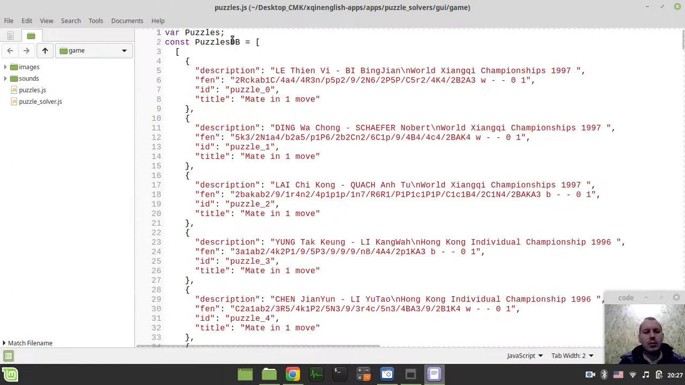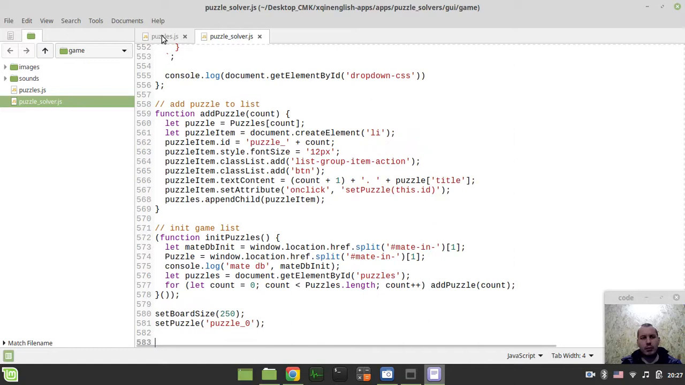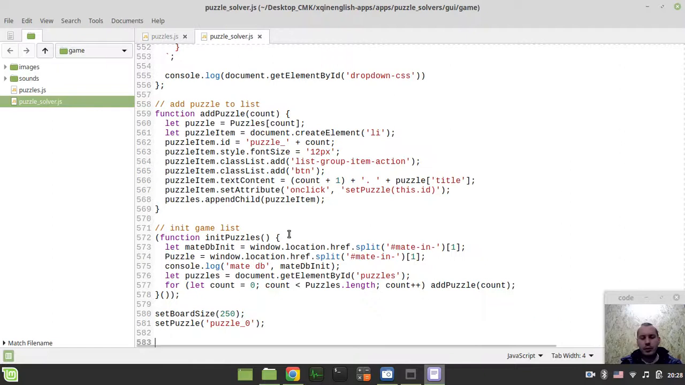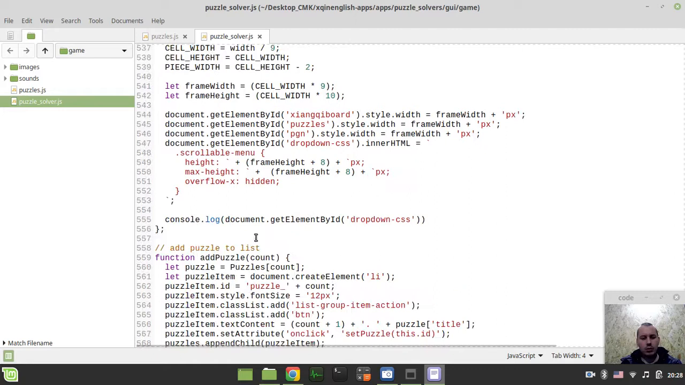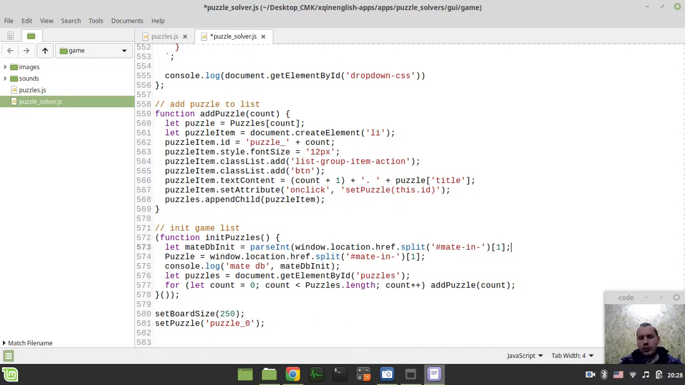Okay, now go to the puzzle solver. So this one we call puzzle DB. So mate in 1 is indexed by 0, but just to avoid this indexing issue, let's just make another empty one to avoid adding plus 1 or subtracting, doesn't matter. In order to avoid adjusting the index, just use the pure index instead. So here we can say parse integer, so to make it an integer to index our puzzle database by this specific mate DB. Let's call it index, not init, but index.